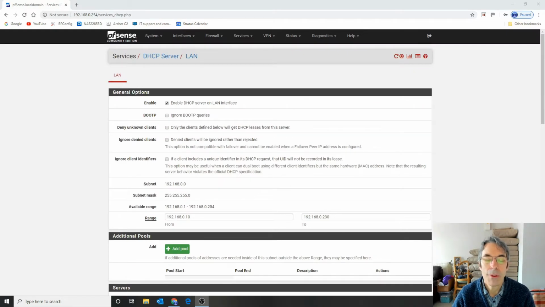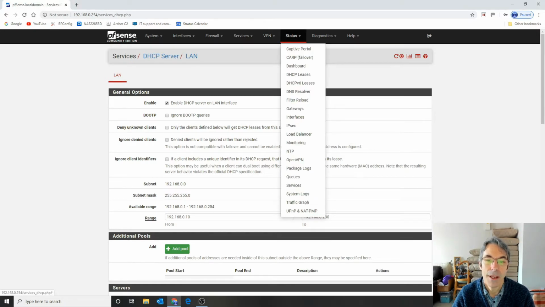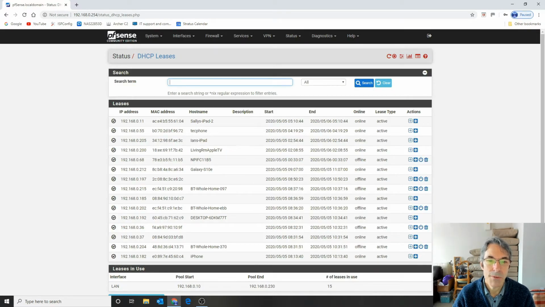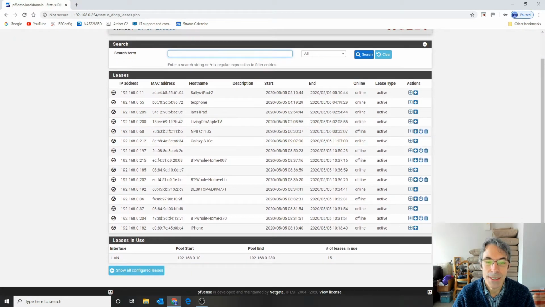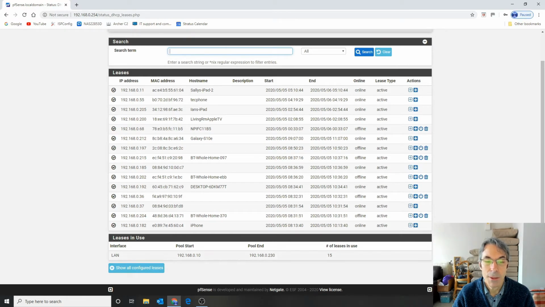So to find all of the information from your DHCP server, you would come up to status and then scroll down to your DHCP leases or your DHCP v6 leases. So if we go in here, this gives us a report of all of the leases in our network. As you can see, down the bottom here is a nice list for your system. So as you can see here, here's our range, here's the change that we made earlier to end our DHCP pool at 230 and the number of leases in use.